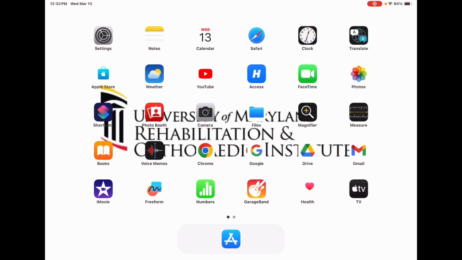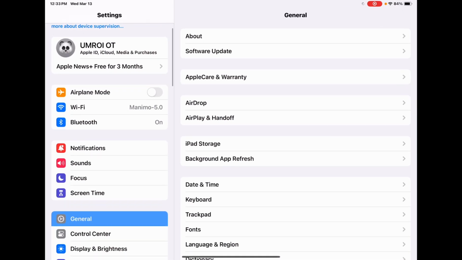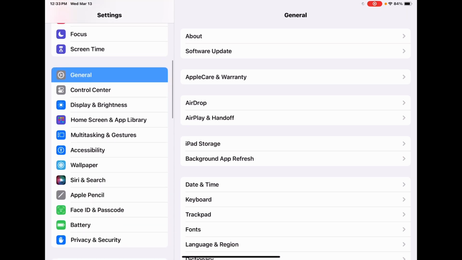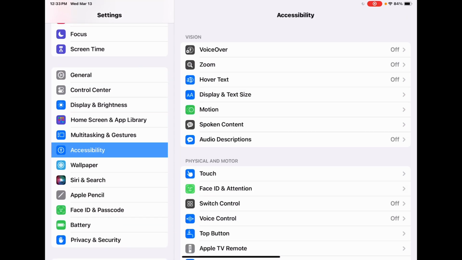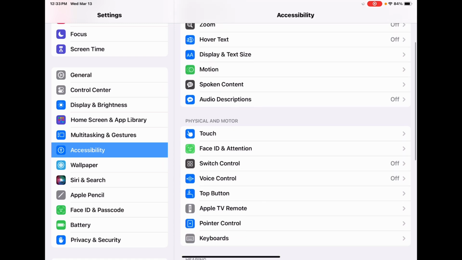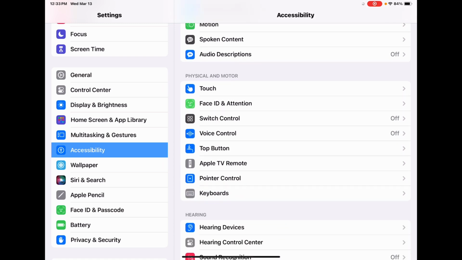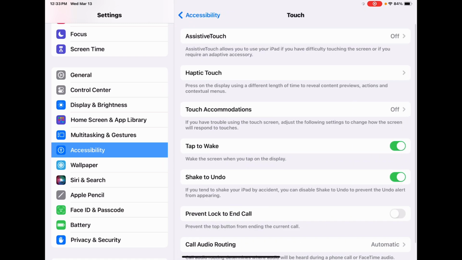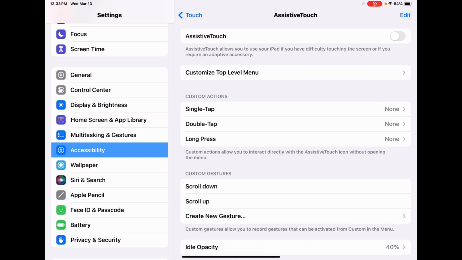Let's talk about Assistive Touch on iOS. To access this feature, you're going to open Settings and then scroll down to Accessibility. And on the right-hand side, we're going to scroll down to the Physical and Motor section and then click on Touch. There are a lot of options in here, but we're going to be focusing on Assistive Touch. When you click on that, it pulls up a whole new menu full of lots of options and customization settings.